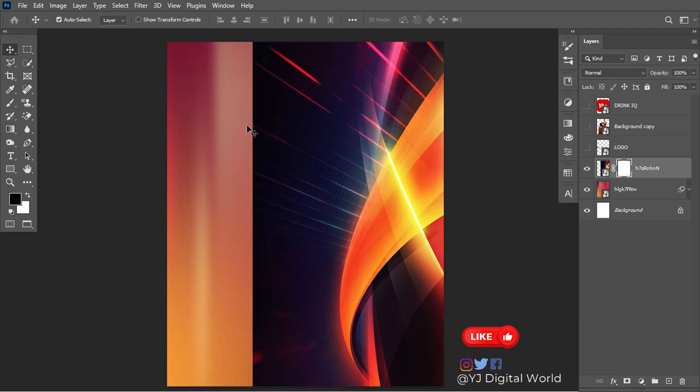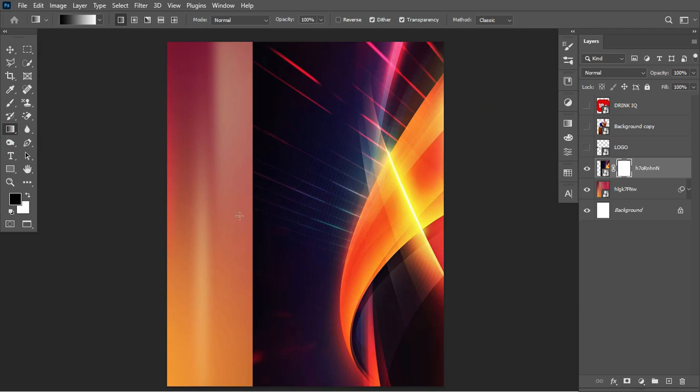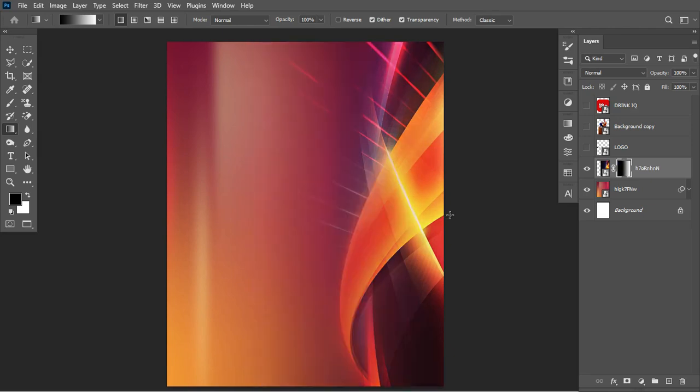Pick your gradient tool, or hit G on the keyboard to pick your gradient tool. By pressing G on the keyboard, it will enable you to pick this tool called the gradient tool. So you come over here, make sure this is set on black. Your foreground should be set on black, the background should be on white. So come over here, left click and drag out like this. You see what happens. That sharp edges has been blurred out.